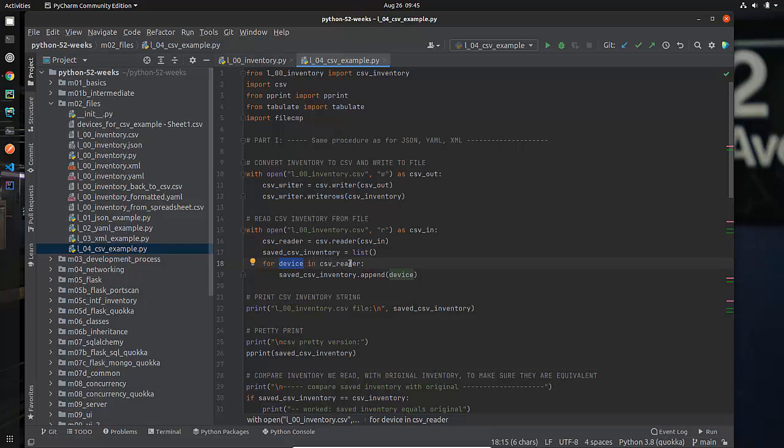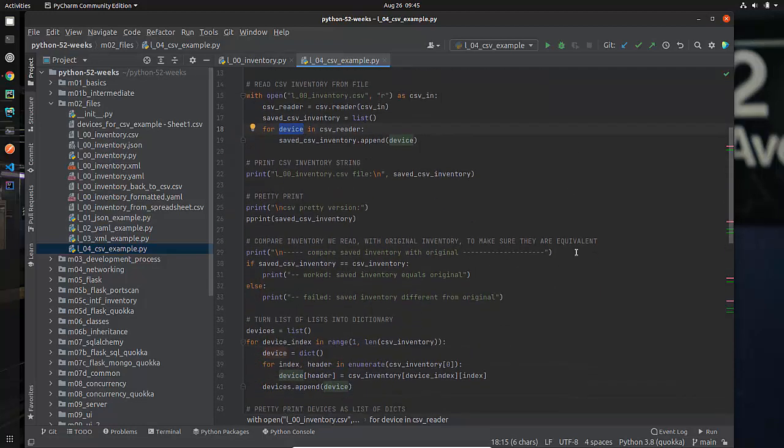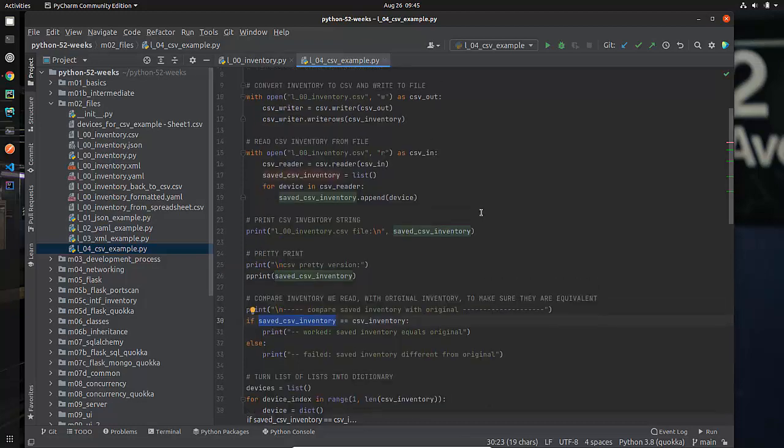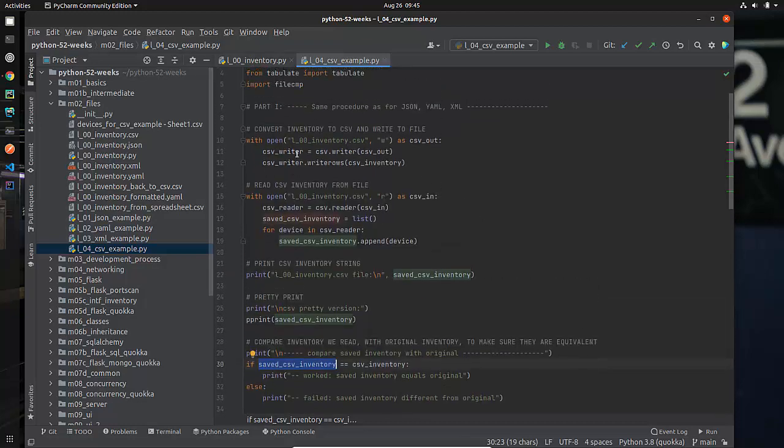For line in CSV reader, I am going to append it to my saved CSV inventory. And then I print it out, but the thing that is important is because I have the original right here, and this is the one that I wrote out and I read back in, and I'm comparing to see if they're equal. So with CSV writer, you create it, and then you do writerows.